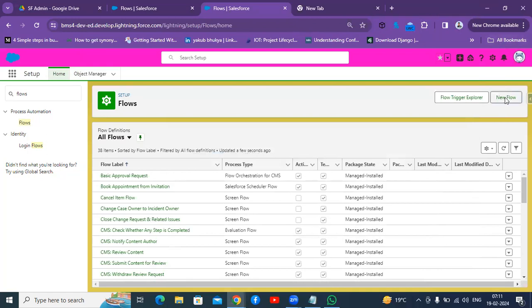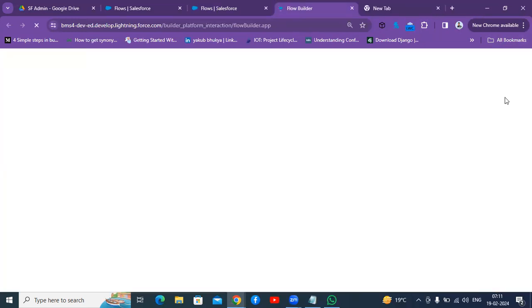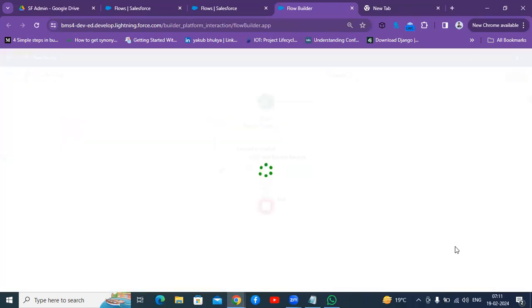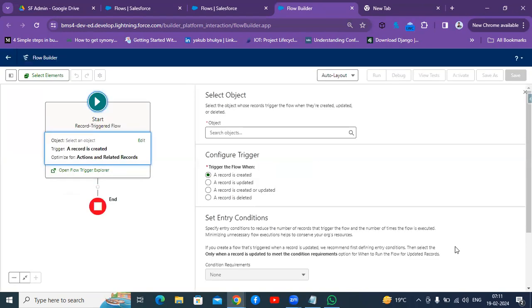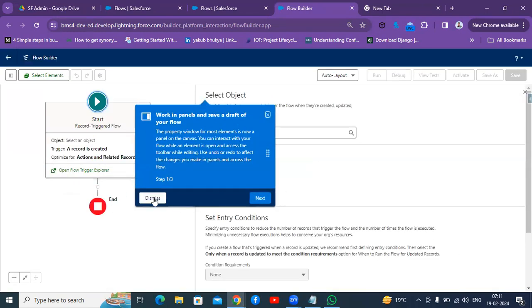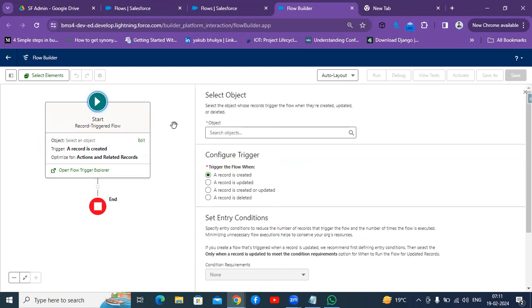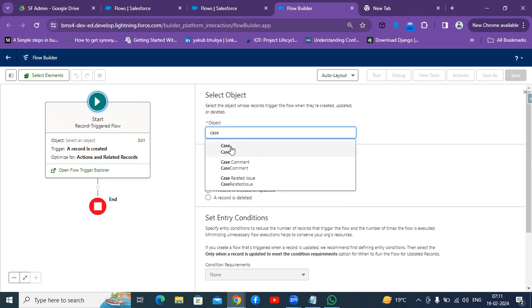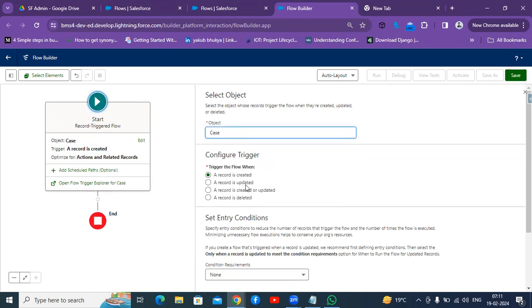Okay, so I'm creating a new flow. Which type of flow is it? Record trigger flow. Yes. Next. So when should this record fire, on which object are we doing this? Case object. And whenever the record is created.